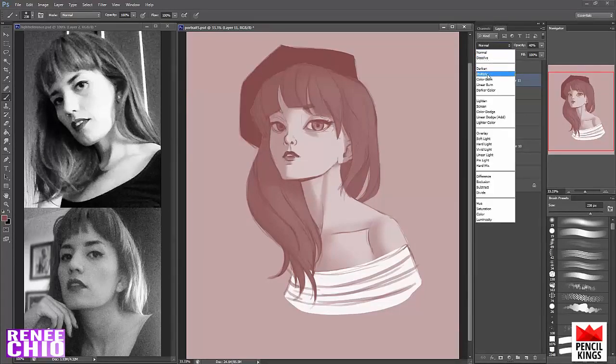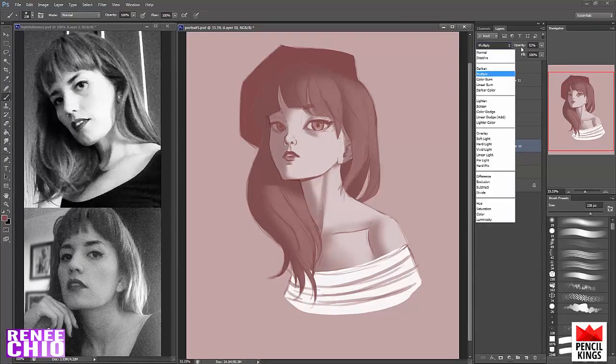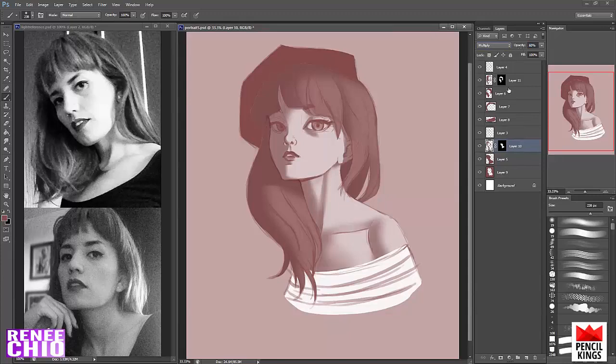I'm gonna set those layers to multiply. And I'm gonna make them darker. 60%. And same thing with the hat.